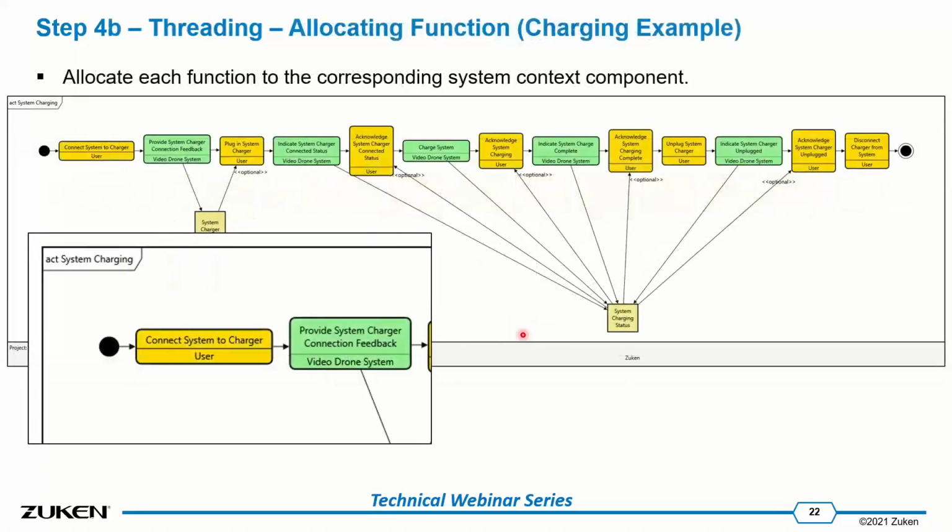The next step in the process would be to take these functions and identify who or what is doing the work. As you can see, I've highlighted here in two different colors the user and the video drone system to demonstrate that. This gives us a very basic functionality. This is a top level view. It's high level. We can break this down at the next level.